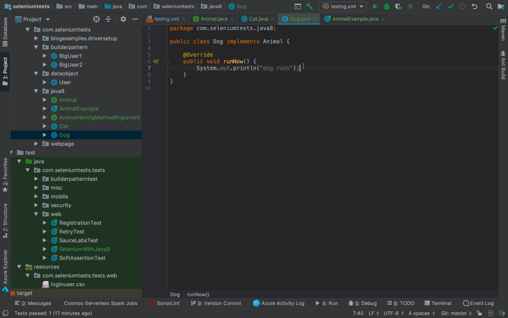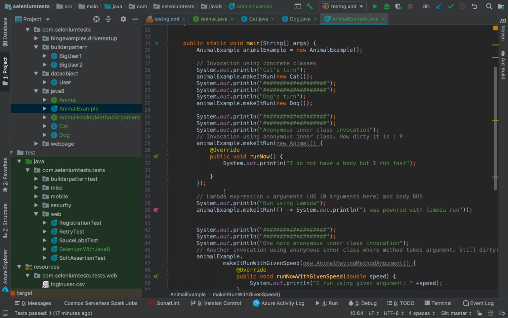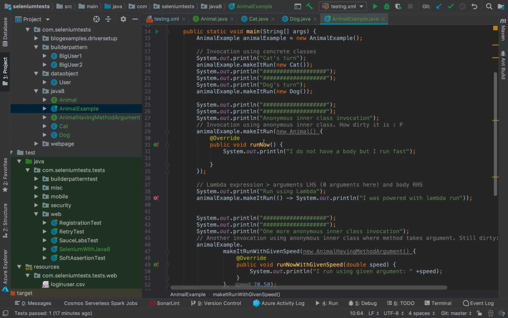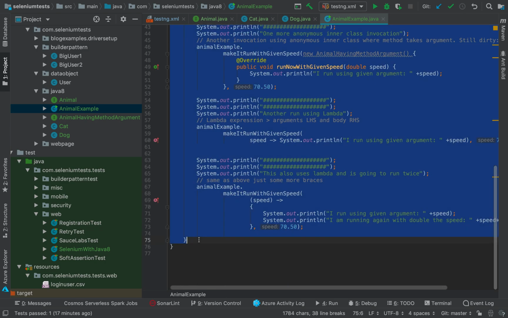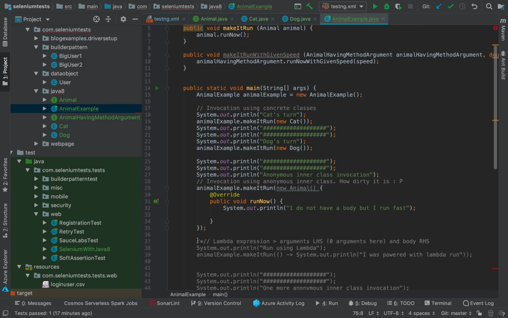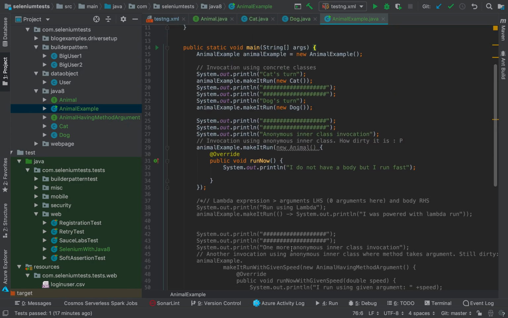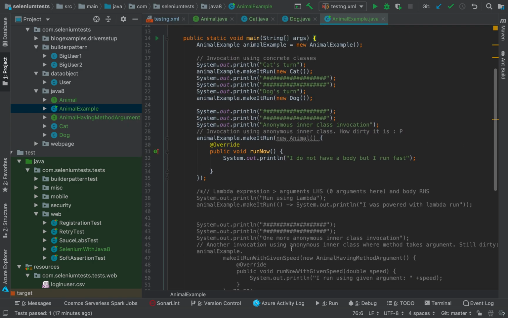Now let's see some examples of using the animal interface. So I have animal example, another class here. Let's not pay attention to lots of other things here. Let's just focus on cat and dog for the time being. So let me comment out everything else and we will see them one by one. Something went wrong here. Okay. Yep, everything is fine now.